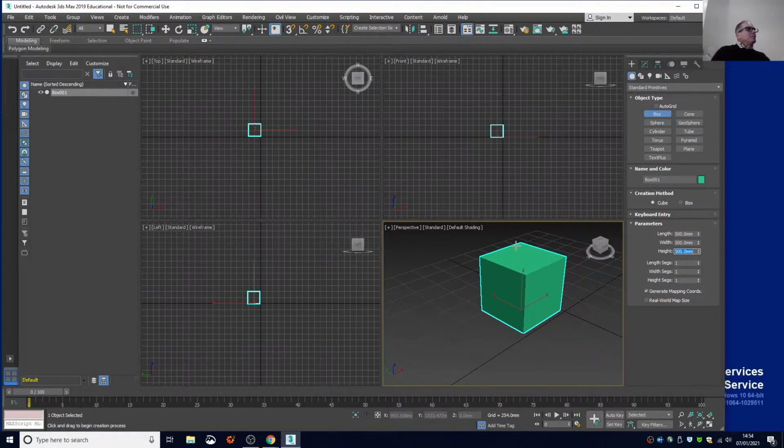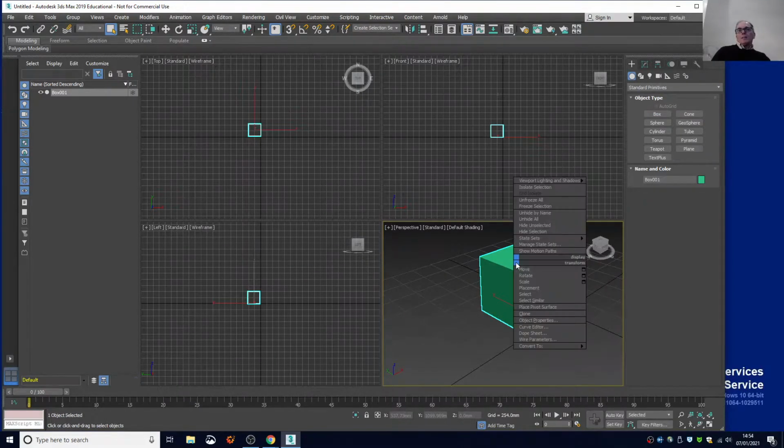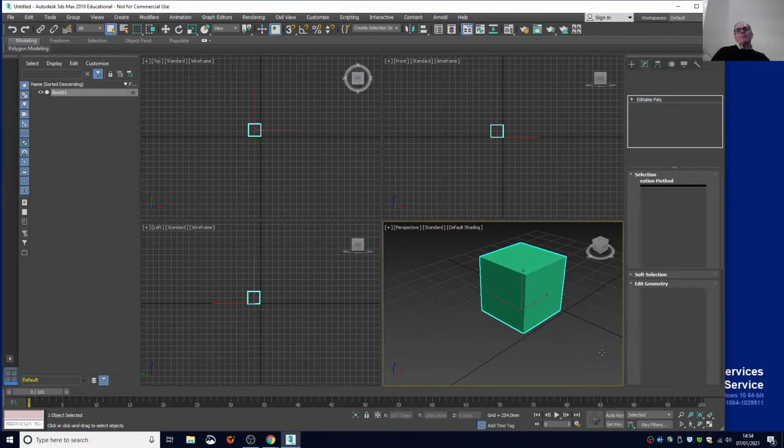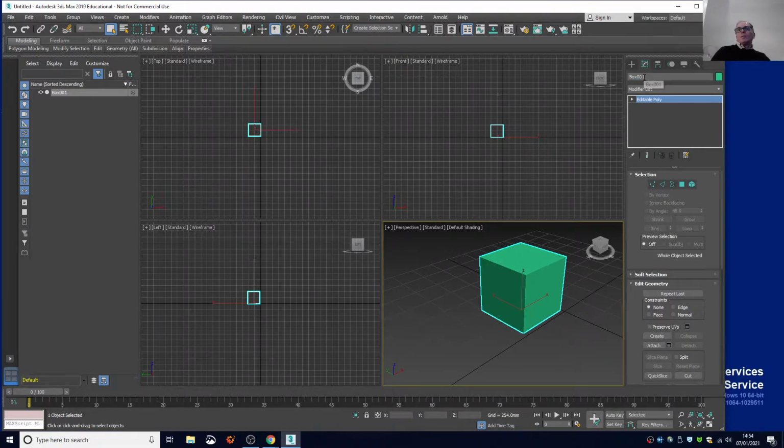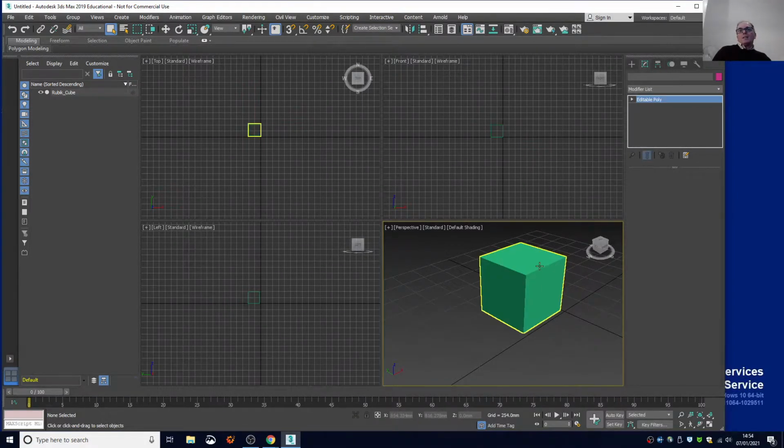The next thing we need to do is convert it. We can't just use the cube as it is. We convert it by right clicking on the object itself and converting it into editable poly. So remember, convert to editable poly. We're going to change the name, so we call it Rubik cube, because that's what it is. Okay, and that's our Rubik cube.